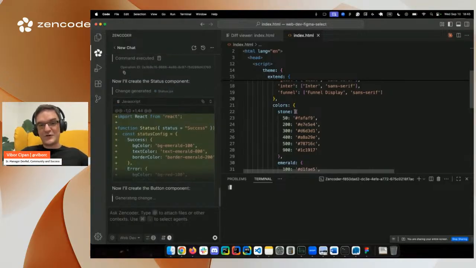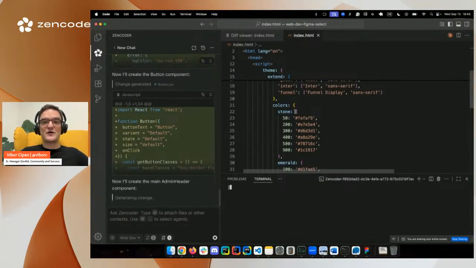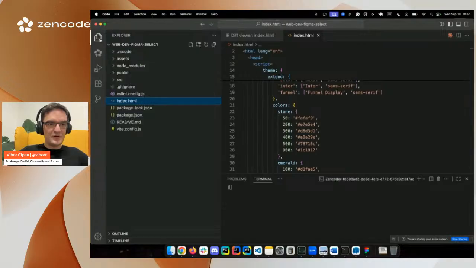Although, and I'll show you that example as well, it will work pretty well even with the screenshot. So generally, my suggestion would be to try both ways. You might want to just drop it a screenshot, or you might actually give it a link to a Figma itself and figure out what would give you a better result. So yeah, it is now working on a couple of components. Let me see how it looks here.